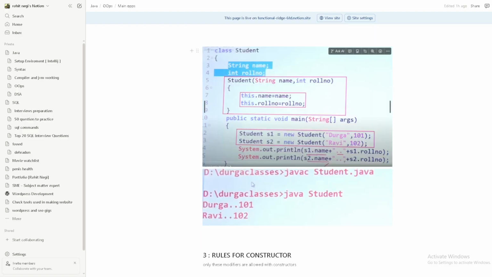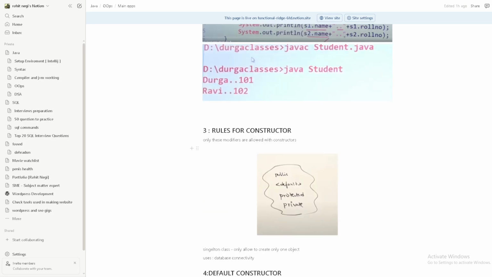So yeah, this is our basic code, the same code as in our notepad, and when you run it, it will print out two different values, because we are providing two different arguments, like two different pieces of data inside our argument: one is Durga, the second is Avi. So yeah, here is our rule for constructors.